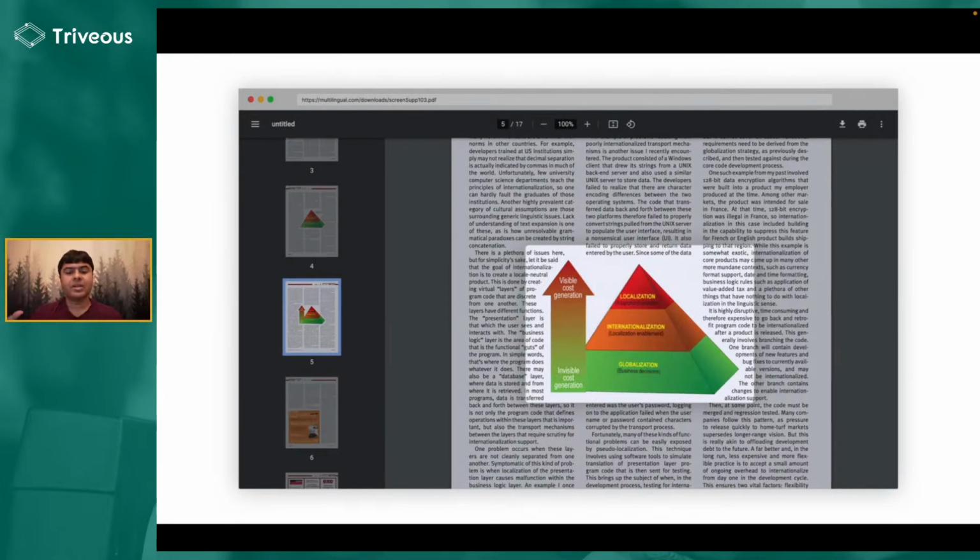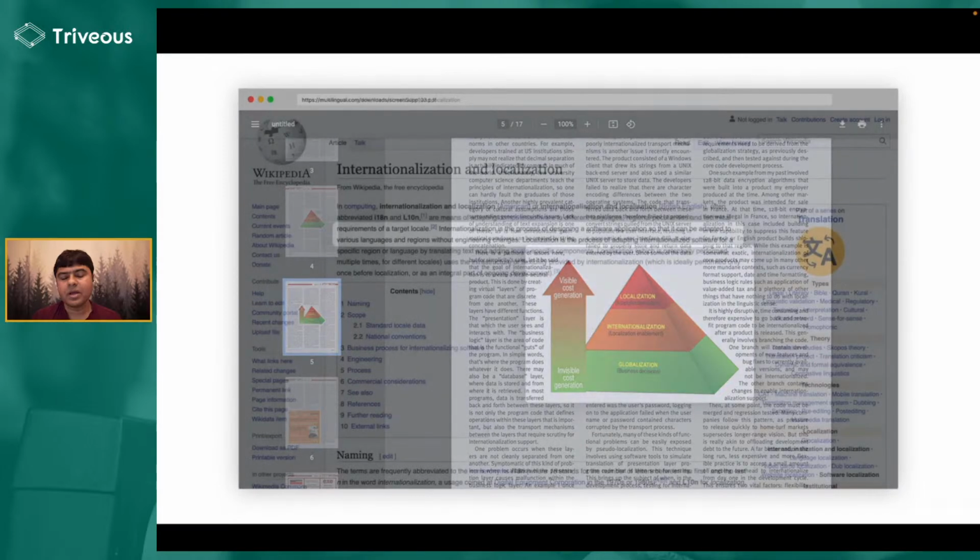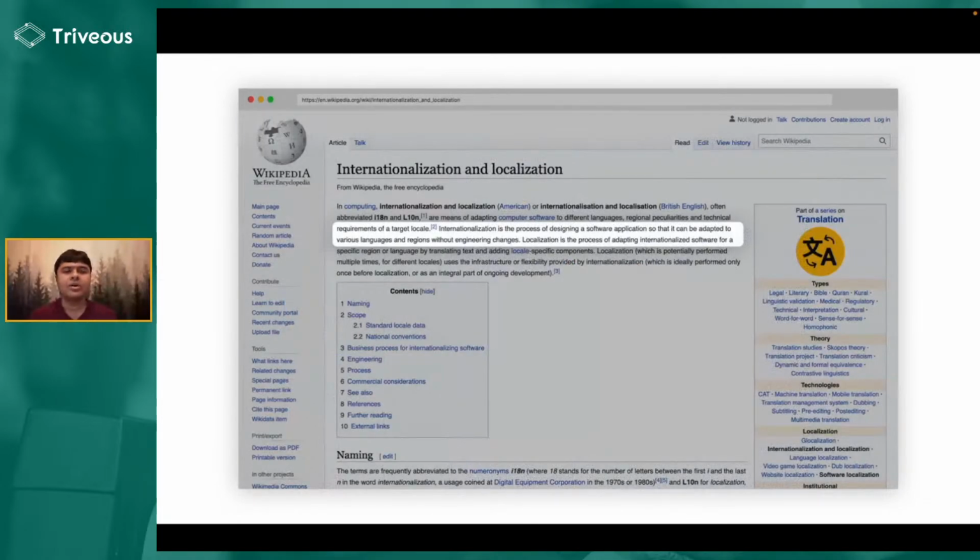Okay, so this is like a pyramid which starts at globalization and then goes up, right? Let me go back to Wikipedia. I'll just read this for you so that you know in context what I'm talking about. Internationalization is the process of designing a software application so that it can be adapted to various languages and regions without engineering changes. So basically, you're engineering the product and designing the software application so that it can later be adapted to various languages without engineering changes.